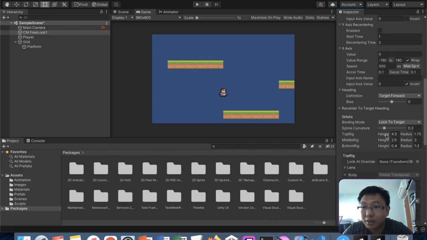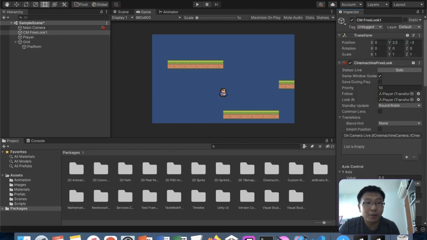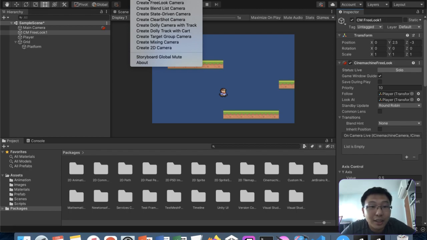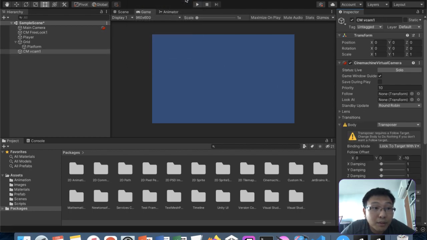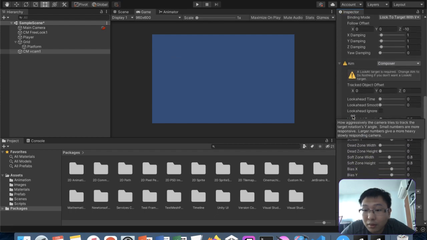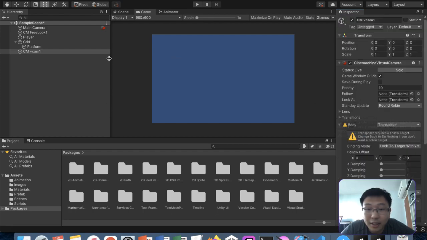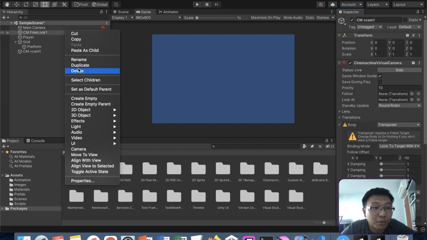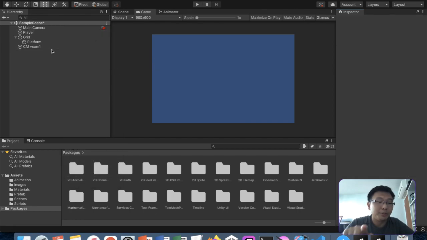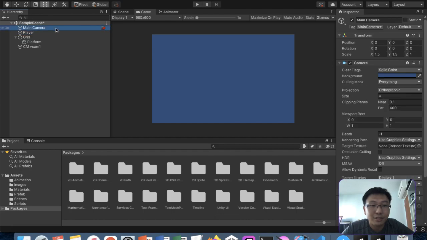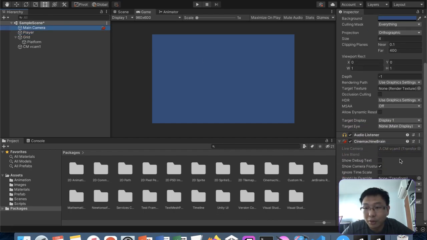Since when have they become this complicated? Maybe I used the wrong camera, so let's try to use another one. Okay, maybe not free look, maybe just create virtual camera. This looks more like it. Maybe the free look camera was wrong, because I think the free look camera is meant for those games where you use your mouse to control the stuff. So let's use the virtual camera.